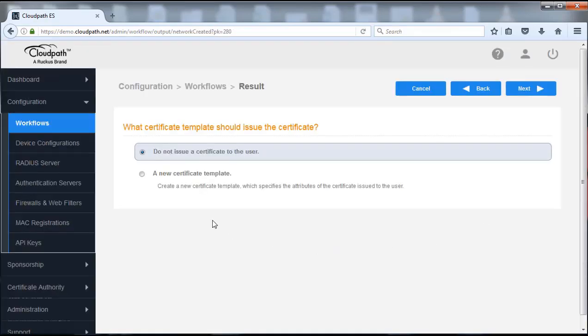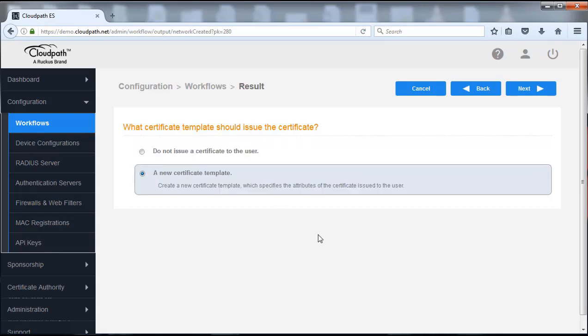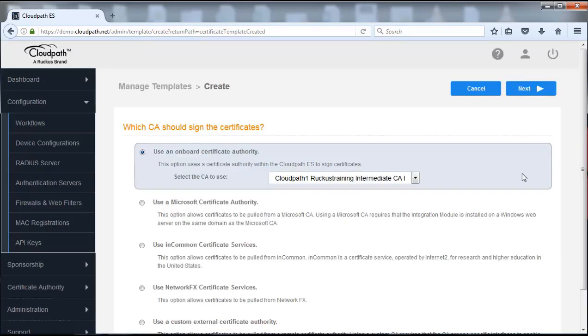And then we're going to issue a certificate. Again, this is the certificate that is actually going to be used for authentication. So once that device migrates to the secure network that we just identified in previous steps, this is actually going to cause it to use this certificate for authentication. So we're going to create a new certificate template. And we're going to be using the onboard certificate authority. Again, this is just an example.